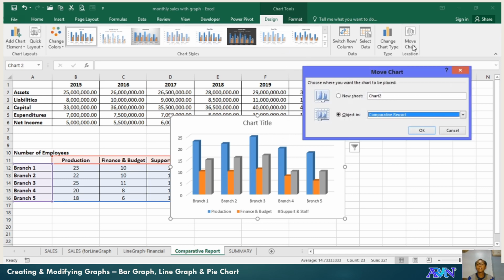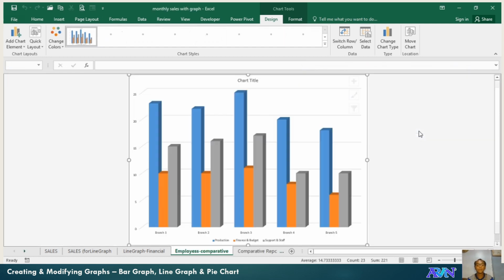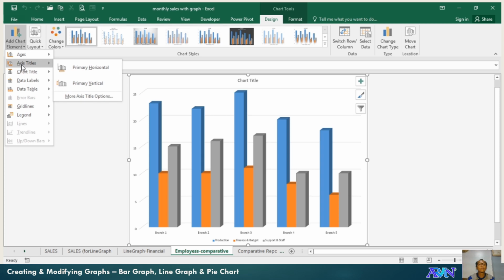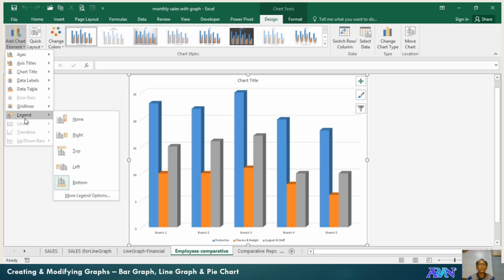I will move chart as a new sheet, and then name it employees comparative. For example, it's the name of the sheet. So we now have employees comparative as a new sheet exclusive for this graph only. Okay, so you can add elements into your graph.